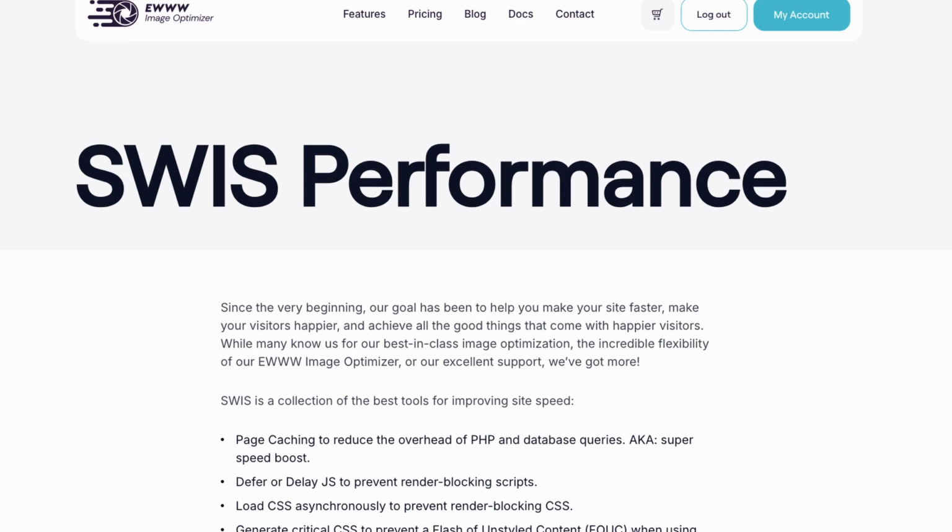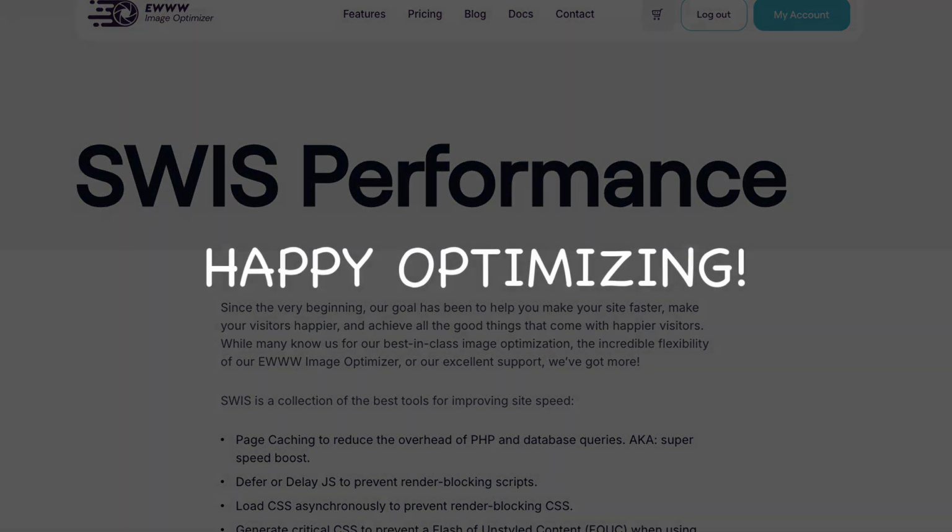So now you can use SWIS with pretty much any server cache out there. If you find one that doesn't seem to be working well with SWIS, let us know and we'll take a look. And as always, happy optimizing.